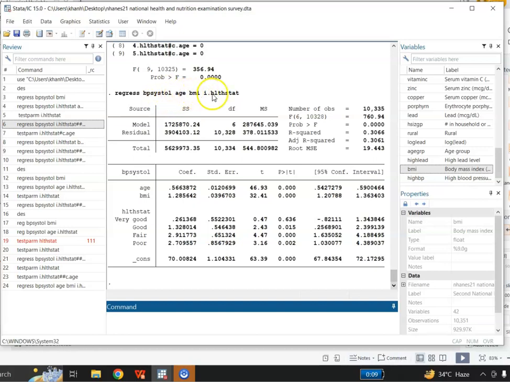Two are continuous and one is a categorical variable, and its F statistic is 760 and it's significant. R squared is about 31. It means 31% of the variation in systolic blood pressure is explained by these three variables, that is age, BMI, body mass index, and the health state categories.